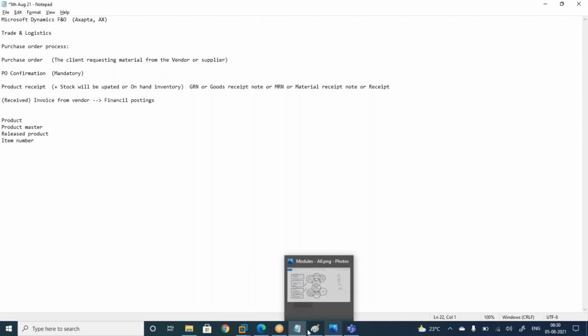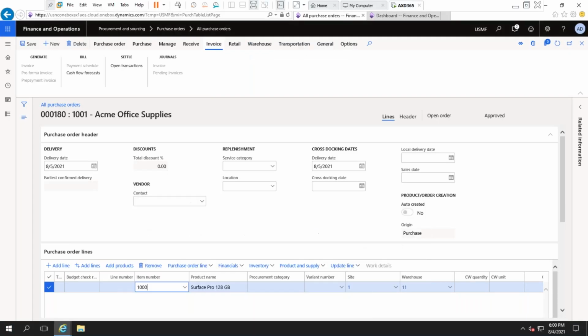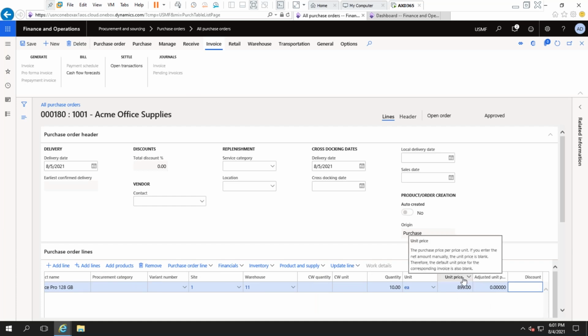So let me go to the application. So you have selected item number. So item name or product name is populated automatically. Click tab on the keyboard of your laptop or system. Click on tab. The cursor is moving. So site and warehouse, I need to explain you. You will understand these things. Click on tab. So how many items you want to purchase? 10 quantity. What is the purchase price? $899. So from somewhere it is coming.